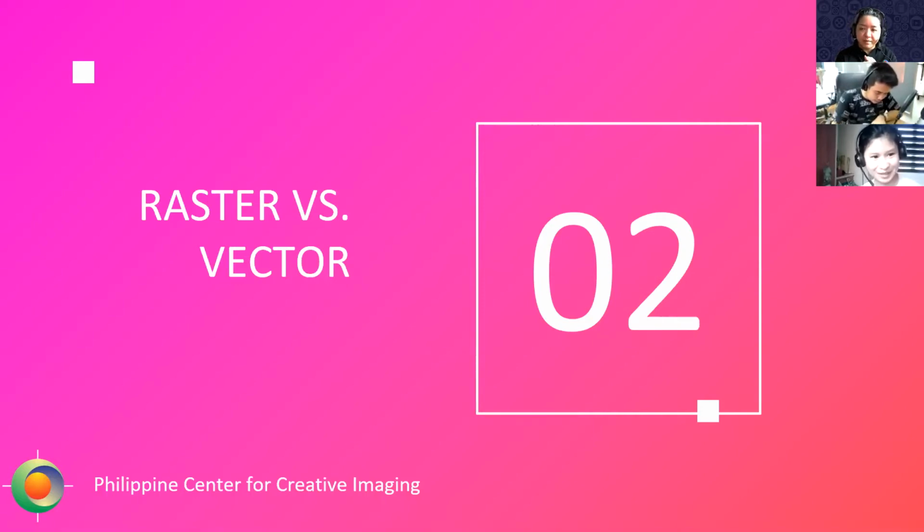Kapag raster, naisip ko filter. Sa Photoshop, filter, for some reason. Yeah, right. Ayun lang. Yung vector naman po, parang yung vector art. Yun lang din ang alam ko sa vector. Yeah, okay. That's fine. That's fine.